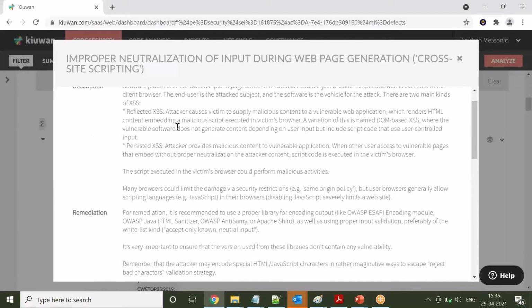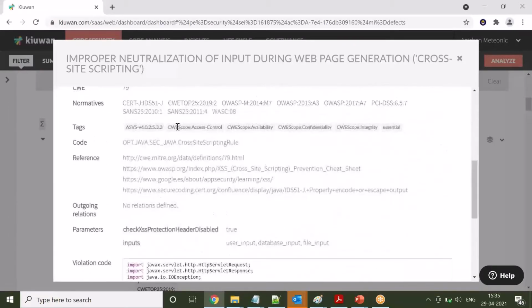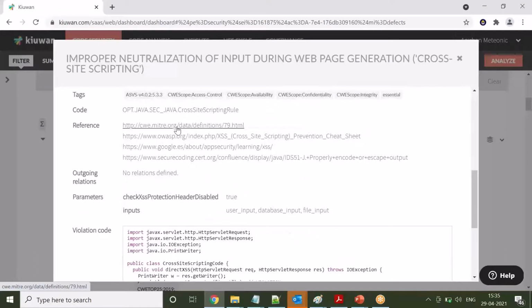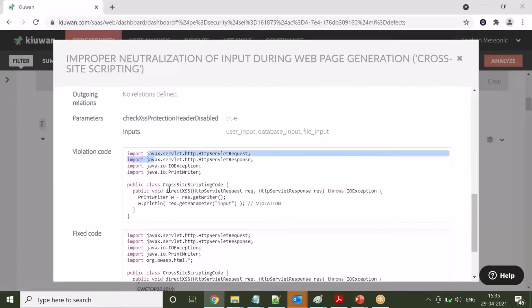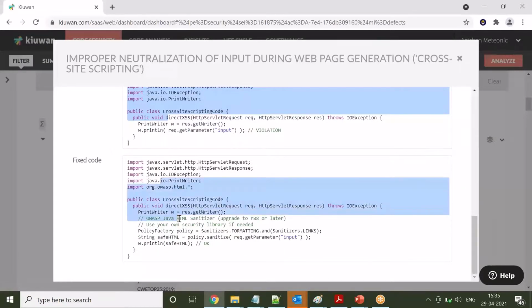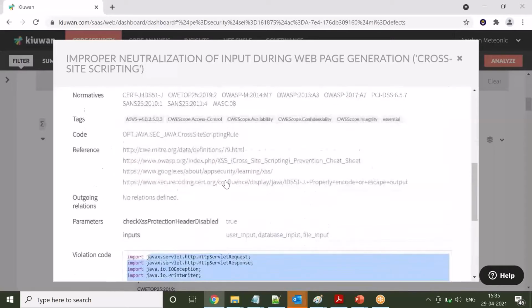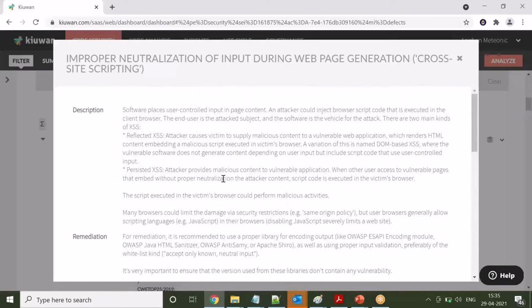So here itself we can refer to our documentation, the description, and the remediation has been given. Apart from that, we can redirect you to global documentation also. Here it is. And here is a violation code example and a fixed code example. So with the help of this, you can easily identify the problem, understand the problem, and maybe you can fix the problem as well.